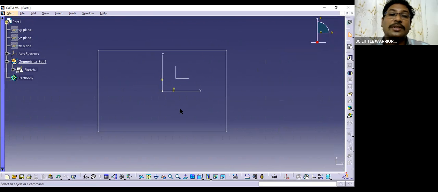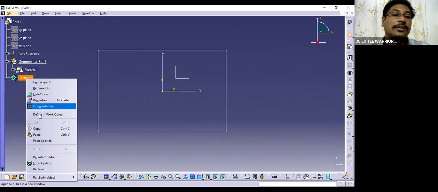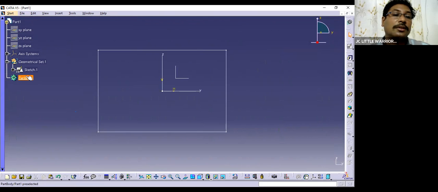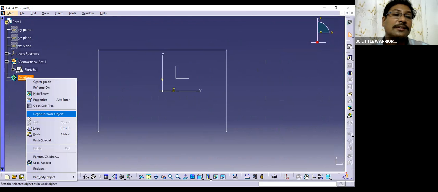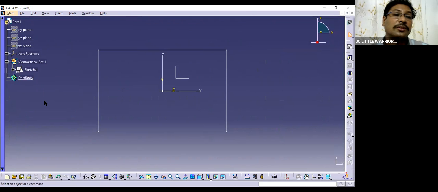Once you come out of this, then define in work. Okay, right click on this part body and say define in work object. Okay, and now you are at this stage. The body will be created under the part body.